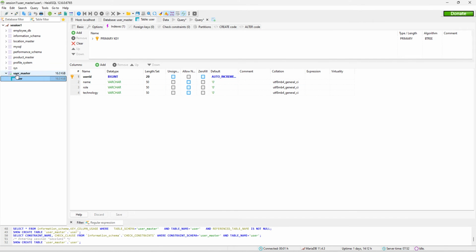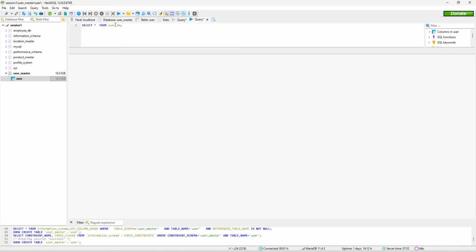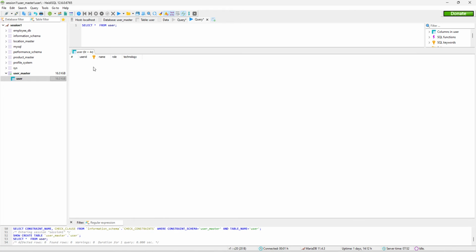So with this we have created our new database with the name user underscore master. Inside that we have created our user table, with these different columns and data types. So this is the user table. Right now our user table is empty. We can cross check. Now we do not have any record. These are the column names. So now the table is empty. So with this we have created our database and table inside MariaDB.